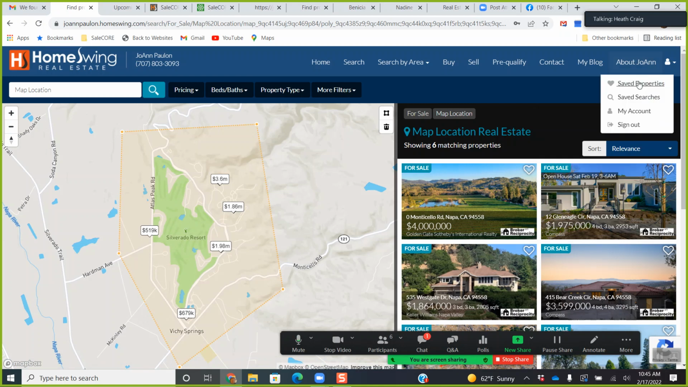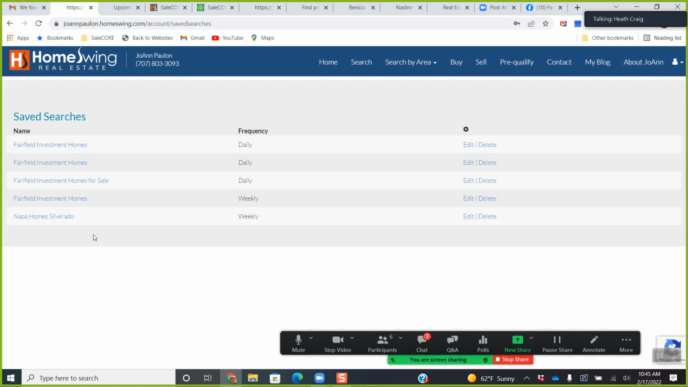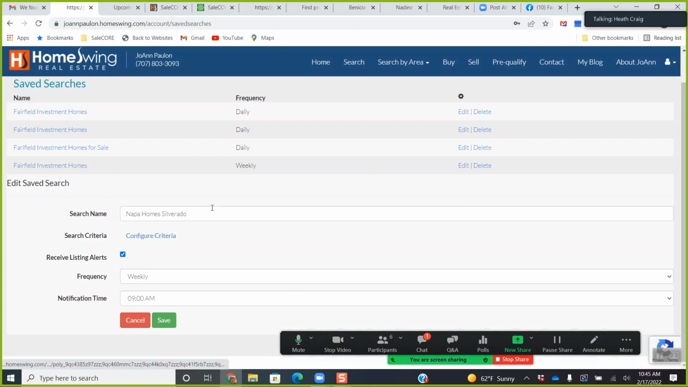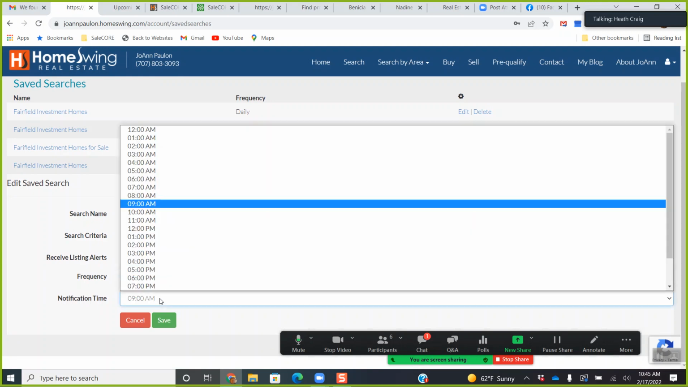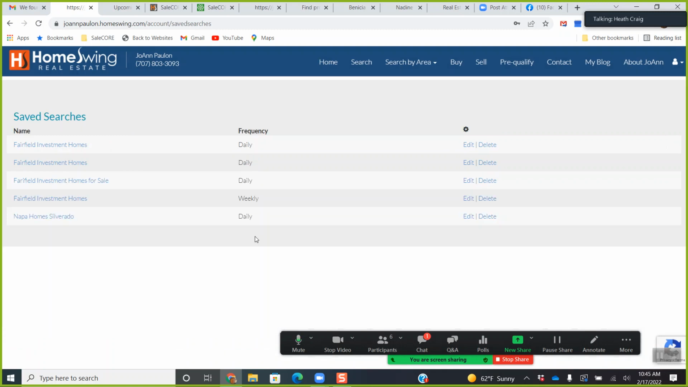Now you'll see if I go over to my save searches, I've already got that built out here, and it's automatically set up for weekly. I'll go ahead and click on edit, and you can see here some of the general information. If I want it to be sent to me daily, I can just select daily. What time I want it emailed out to me, maybe I want it later in the afternoon, and then I can just select save, and then that will update all of that information here for me. Okay.